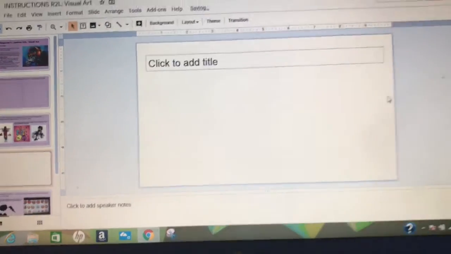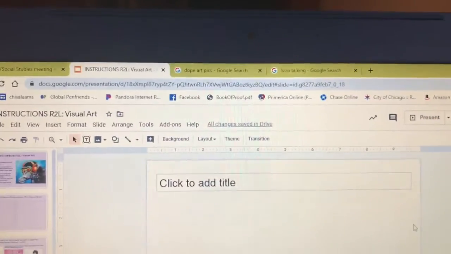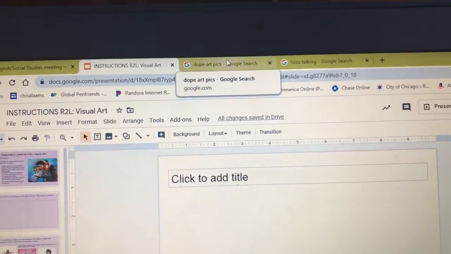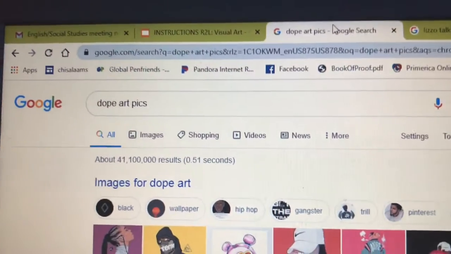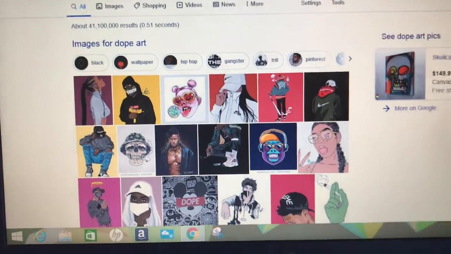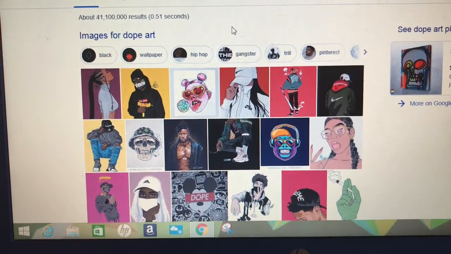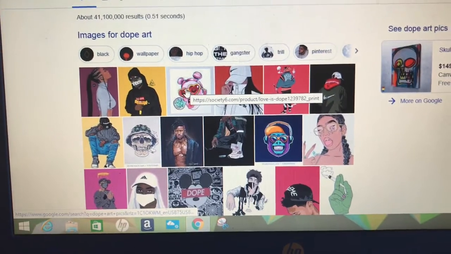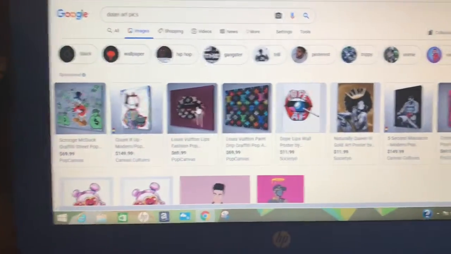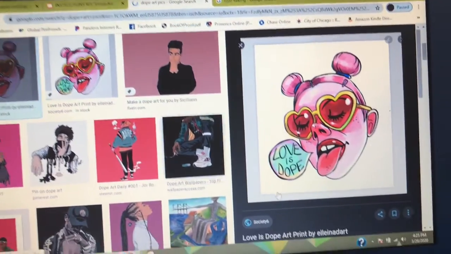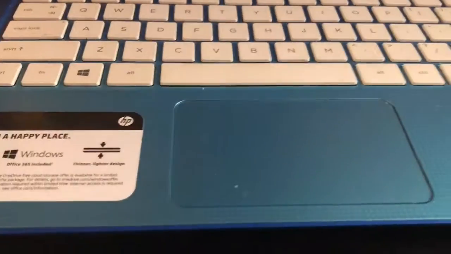All right, so what I did was I opened up a different tab and I searched for the pictures, and what I typed was dope art pics, and then this is what came up. So say for example, I'm going to use this one right here. So you click on the image. Oh, where did it go? There it is. And then you're going to right click.